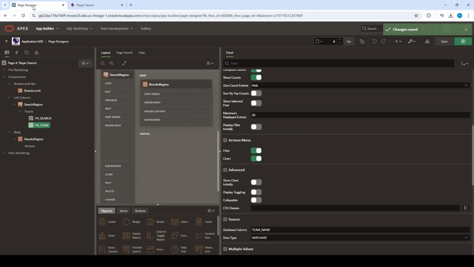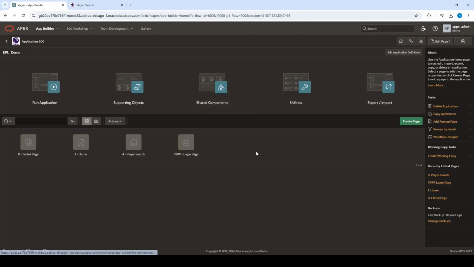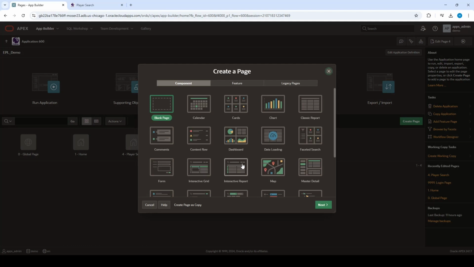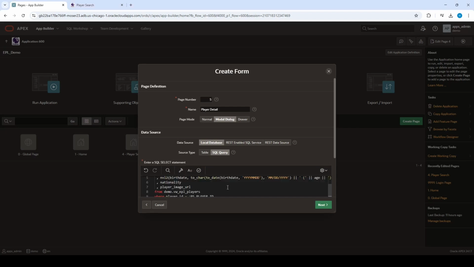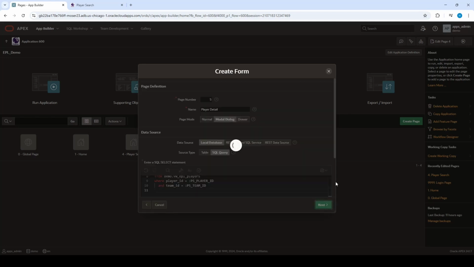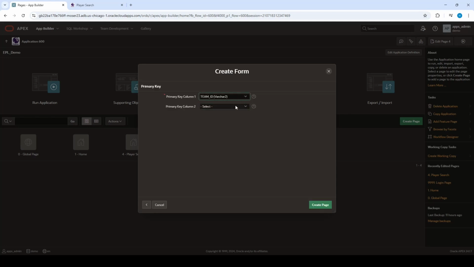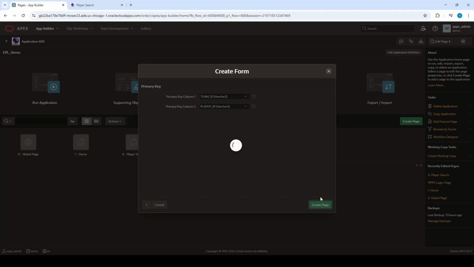So let's add one more piece of functionality to this search page by creating a modal dialog page that will launch when we click on that. We're going to call this page player detail. It's going to be a modal dialog, just like a pop-up window. Behind that, we're going to put a query that is passed the player and team ID. Here we'll again specify what makes a primary key, the unique information on this form.